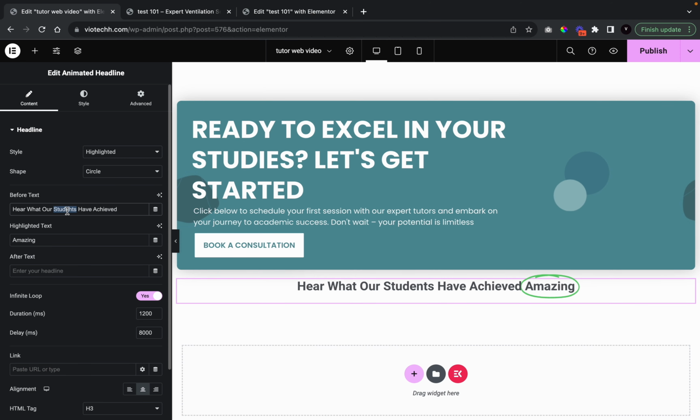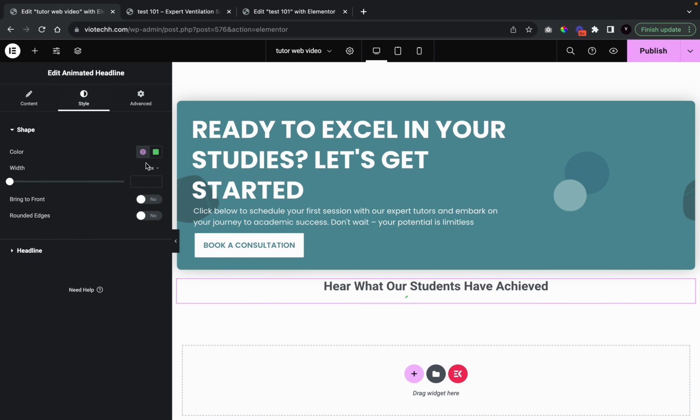So we're going to go down here. We're going to go to highlight the text. We're going to go students. We're going to remove students, and we're going to remove have achieved and put that to after text, just like that. And then we're going to go over here. I'm going to go to curly this time. And we're going to start off with that curly one.